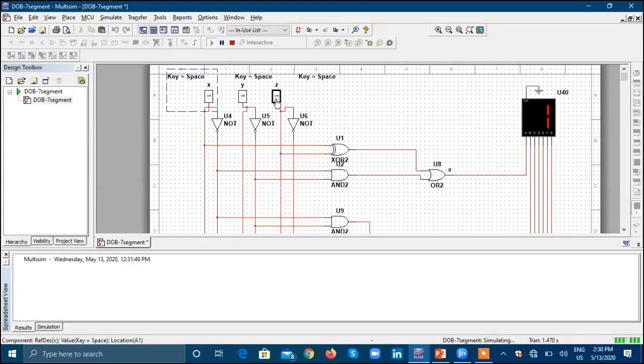So in this video we learned how to design a logic circuit for a display in order to show your date of birth on a 7 segment display.